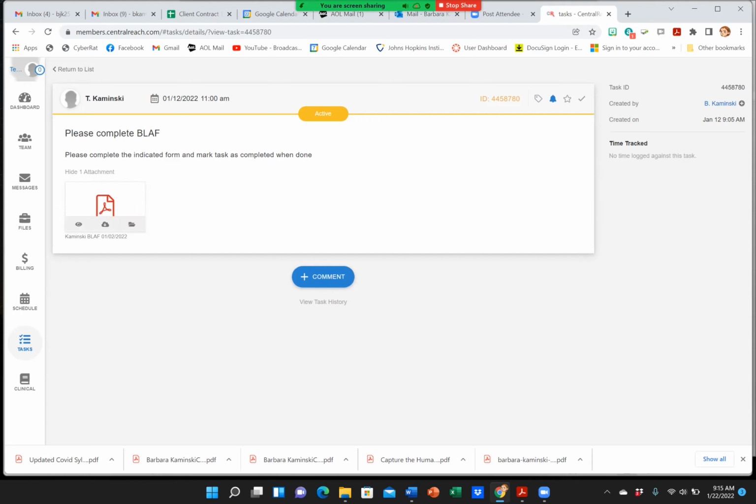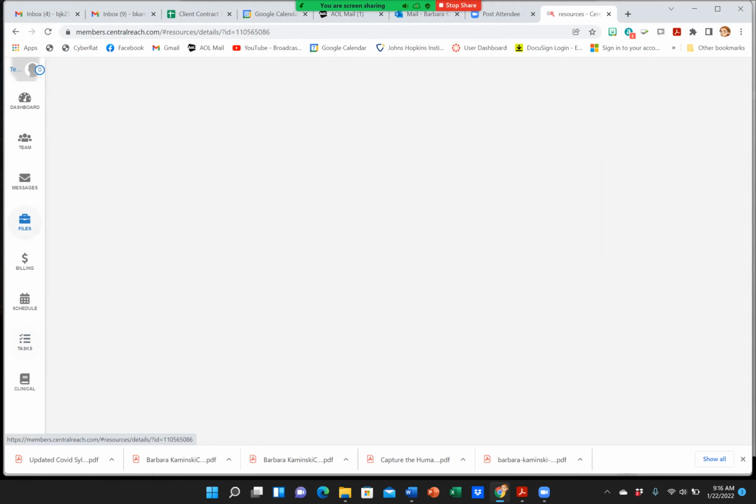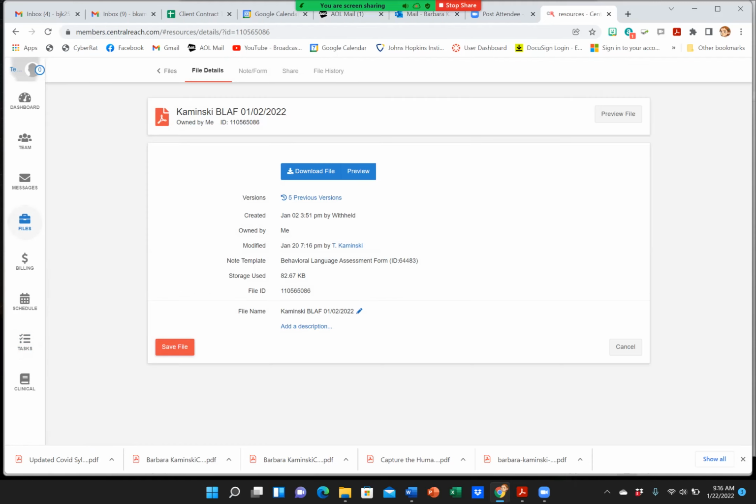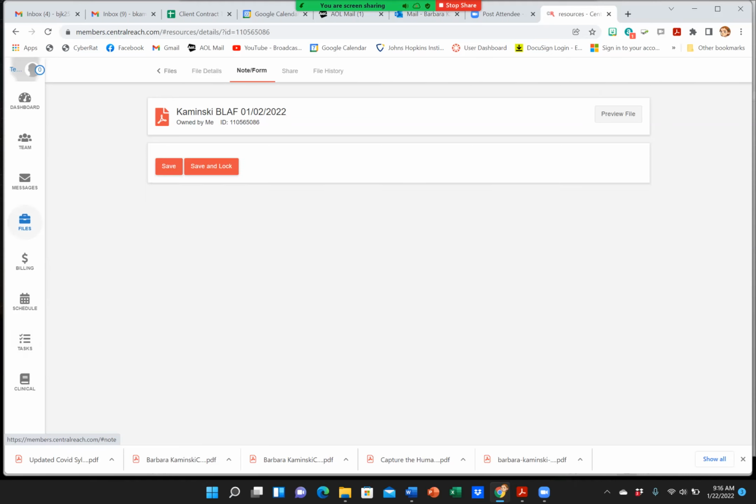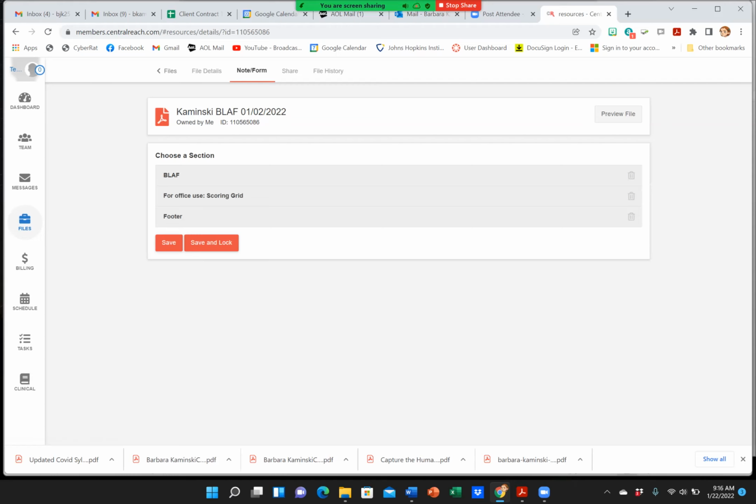To access what they sent, so they sent a file here, you can click on the little file folder that's below it. That will take you back to this page that we already looked at when we were looking at files. And rather than continue on this tab, which is the Files Detail tab, you'd click on the Note/Form tab, and it takes you to a different view of this. And in this case, what it takes you to is the actual form itself for you to complete.